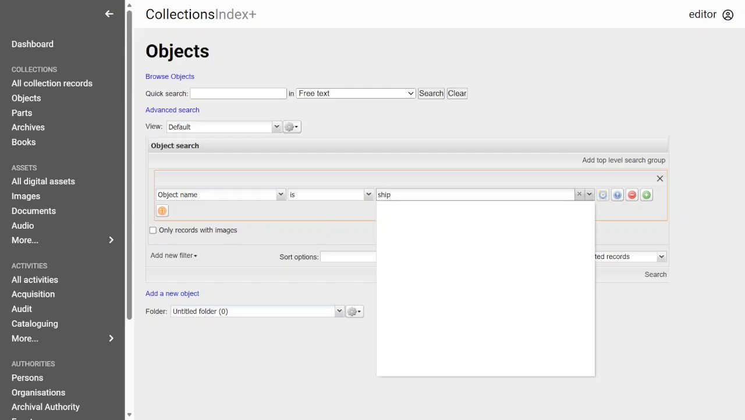But as I'm filtering my object name terminology there, nothing is coming up with ship, which can be quite frustrating. Turns out all of our ships are actually using the term boat because we've decided that's our preferred term. However, that's not very helpful for someone coming in wanting to search for the term ship. And this is where the idea of a use for term can be really useful.